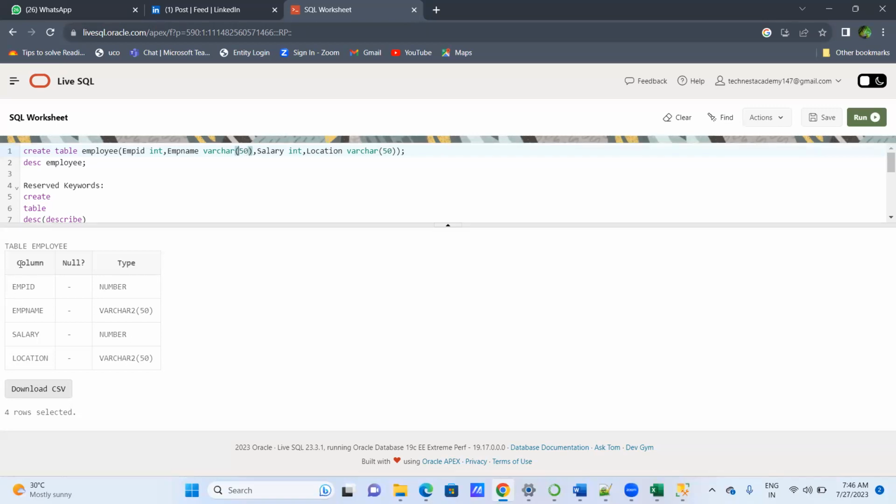Okay, so now you see you have all the columns: employee ID, employee name, salary, and location. Type means data type. Here I have written int, integer, and it is showing as a number. They both are the same. If you don't want to write int, you can write number as well. I have written varchar 50. Here you have varchar 250, because in Oracle, if you write varchar, they will consider it as a varchar2, but they both are one and the same.